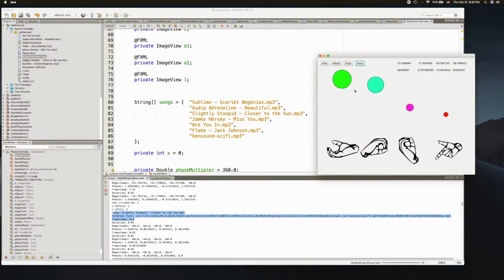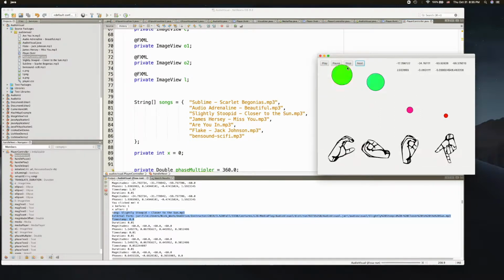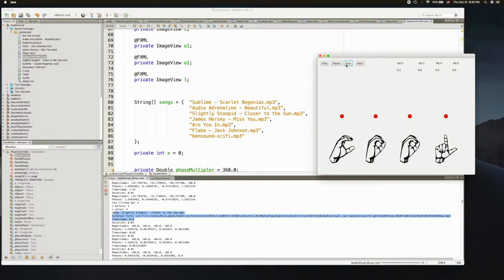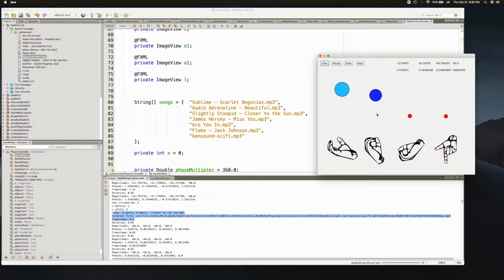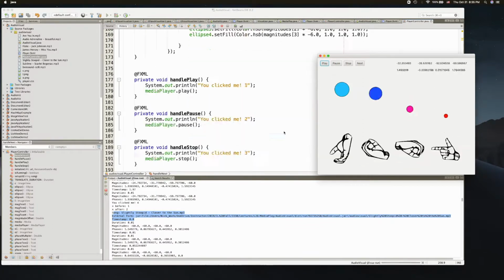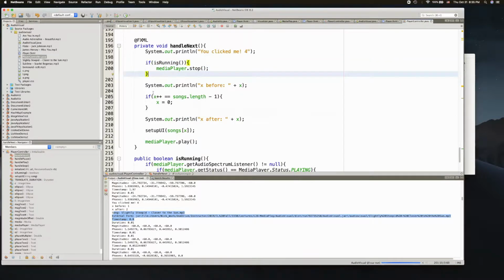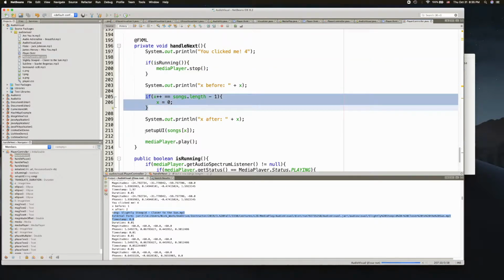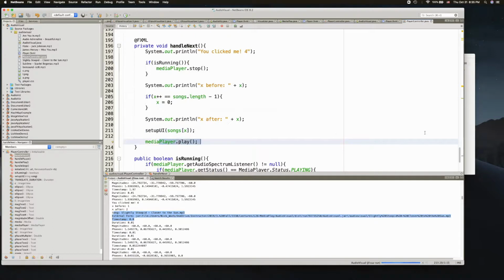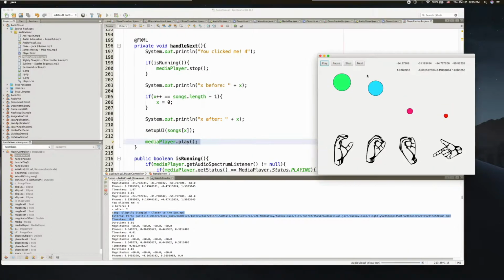It's going to stop the media player, switch the song, increase the X value, and then play the media player again. Now, even if the audio player is not working, so let's say I do a stop and click next, you'll see it switches to the next song and then plays automatically. Okay, because that's how we set up our if statement. If it's running, I'm going to stop. Otherwise, I'm going to increment X, set up the UI, and go ahead and play with the new X value.